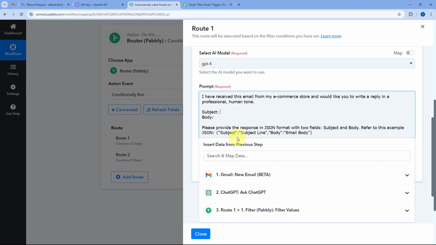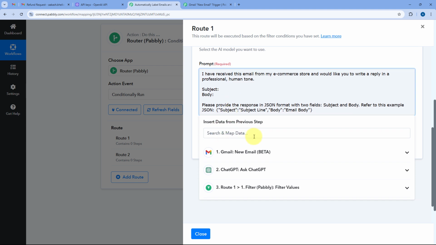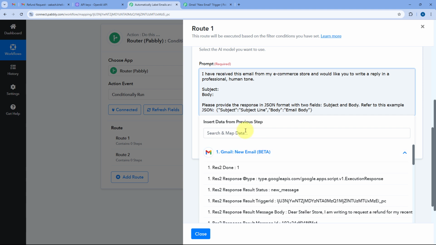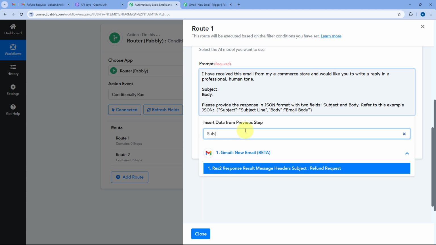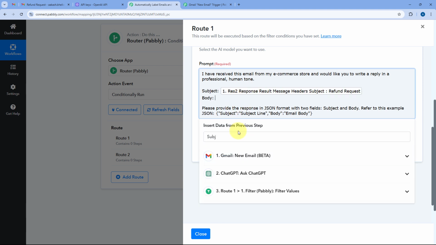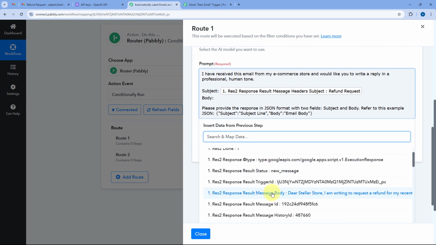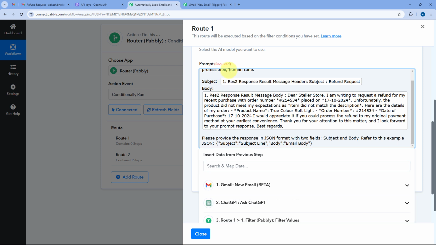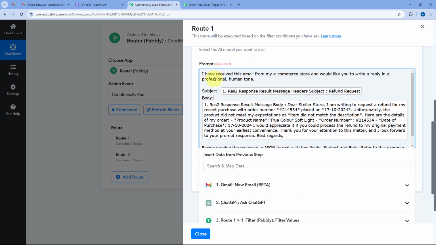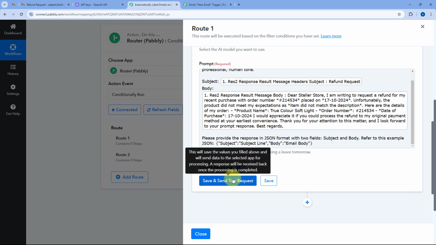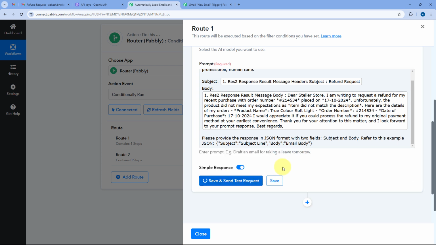Now, once again, we just have to map the subject line and the body of the email. So from Gmail responses, we'll just search for the subject line response, select it and map it. And then here we are going to map the response of email body as well. So let's select the response of email body and map it. So whatever email we have received, we are going to send the same email to ChatGPT to generate a reply. After giving the prompt and mentioning the subject line and body, let's click on just save and send test request button.